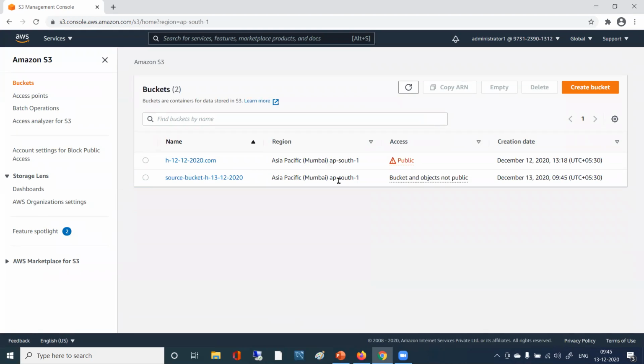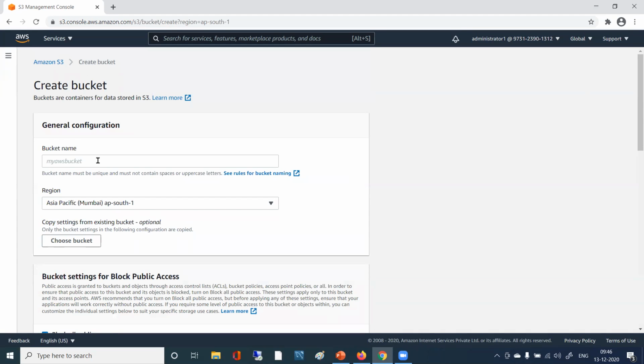Now what I want is one more bucket, correct? What will be that bucket? Destination bucket. So let's create another bucket in a different region. If you want to do cross-region replication, the other bucket should be in a different region, and then we will do the replication. If you want same-region replication, then same region, correct? So let's do CRR. We will create the bucket in a different region. Perfect. So I'll just say destination bucket.